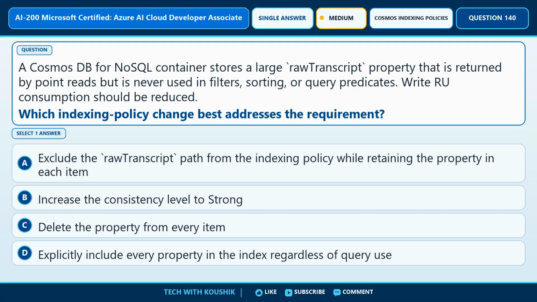Move to question number 140. Identify the requirement in this scenario. A Cosmos DB for NoSQL container stores a large raw transcript property that is returned by point reads, but is never used in filters, sorting, or query predicates. Write RU consumption should be reduced. Which indexing policy change best addresses the requirement?